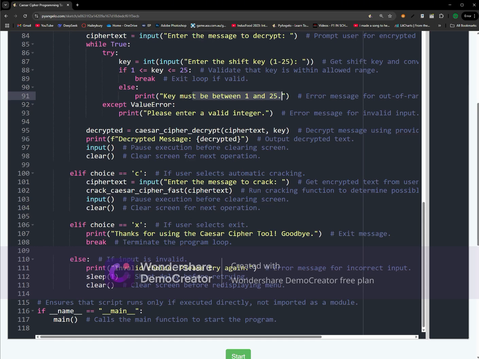The script checks if the user's choice is C, which corresponds to the automated cracking functionality. The conditional directs the flow towards the cipher cracking routine. If the cracking option is selected, the user is prompted to enter the ciphertext that they wish to analyze. The input is stored for use in the automated process.